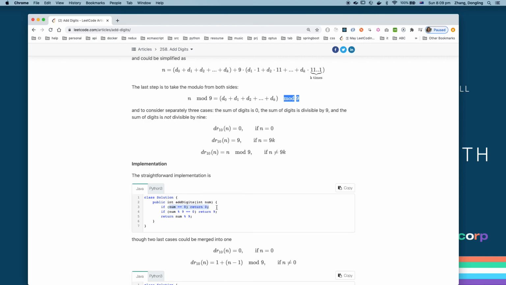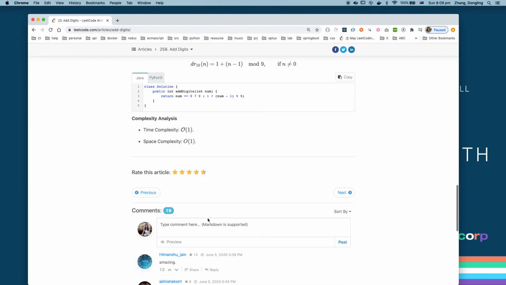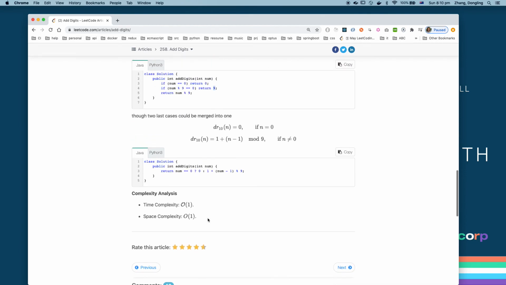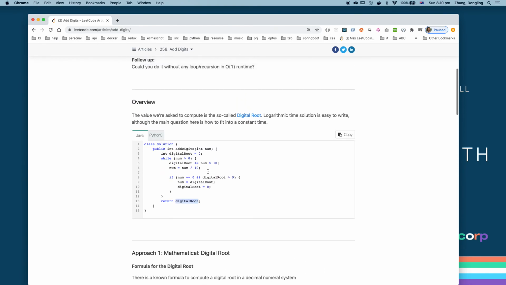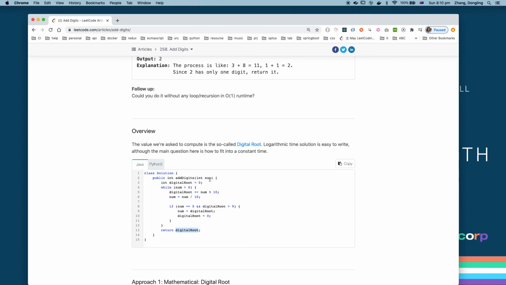So if the number is equal to 0, return straight away. Otherwise, you just return the modulo. Compare whether it is equal to 0 or not. If it equals 0, it means 9. Otherwise, just return the number modulo 9. Yeah, so this is time complexity O(1) and space complexity also O(1). For the loop approach, it depends on how long the digit length is.